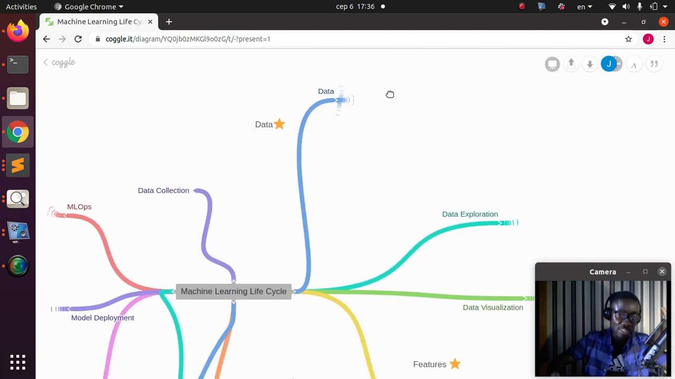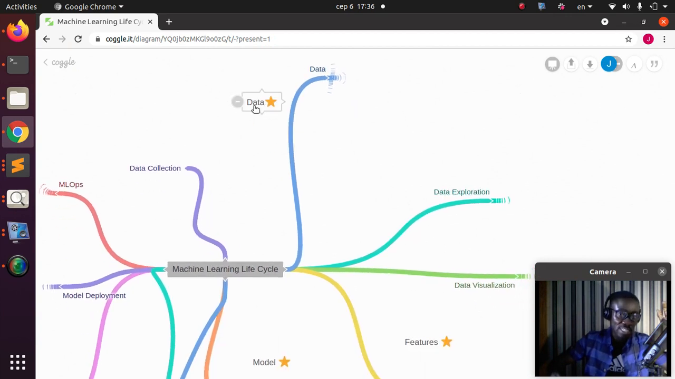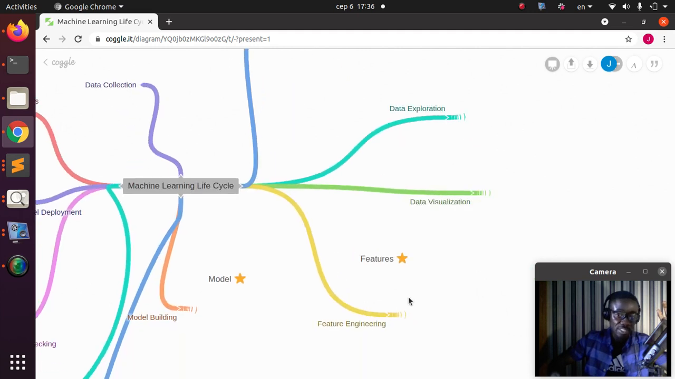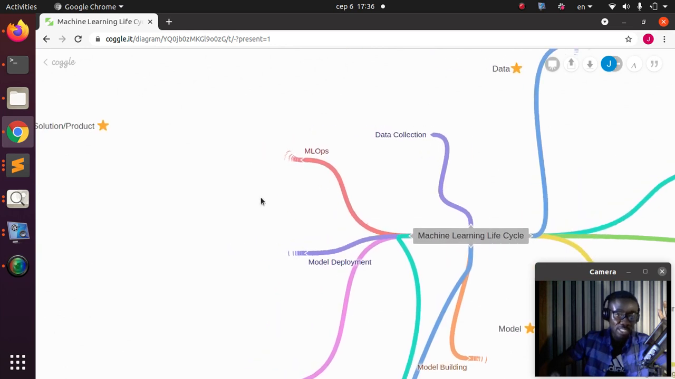So these are the main stuff. I have 4 different aspects of it. We have the data, the one with the star. We have the feature stage, right? We have the model stage, and then we have the product, right? The product is going to be the solution to the problem you want to solve, right?